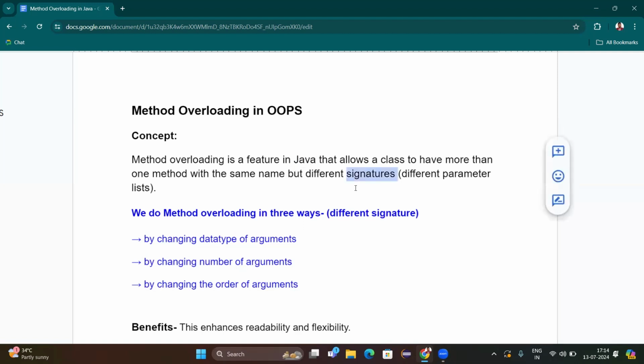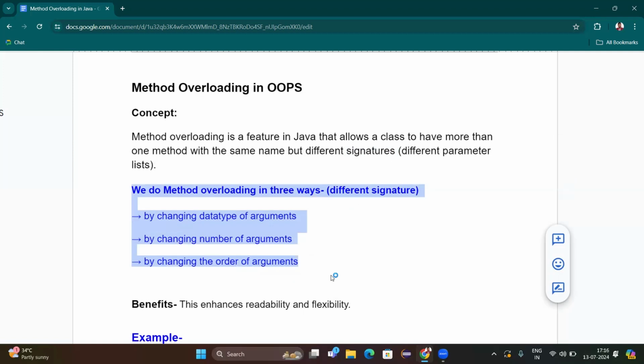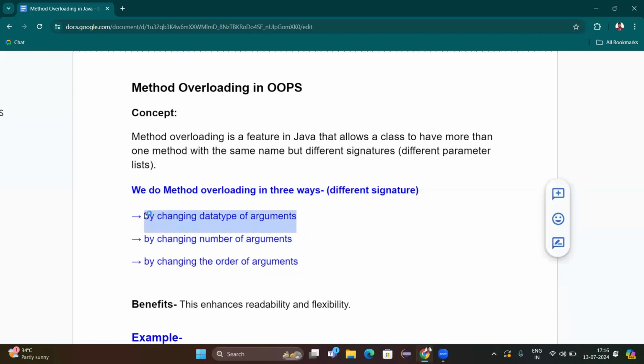So if we have a class and we have two or three methods with the same name but different signature, we can say this is method overloading. We will also discuss an example, so it will be clear to you, don't worry about it. So what is the meaning of different signature? Java method overloading we can do in 3 ways: by changing the data types of arguments, by changing the number of arguments, and by changing the order of arguments of the method.